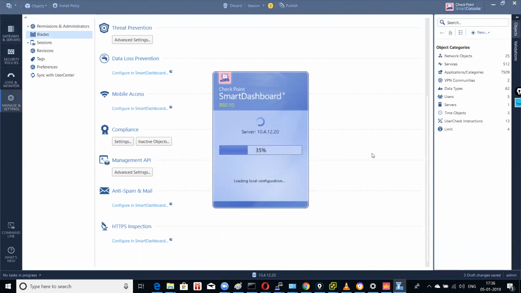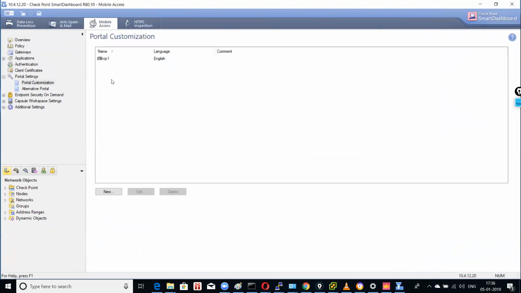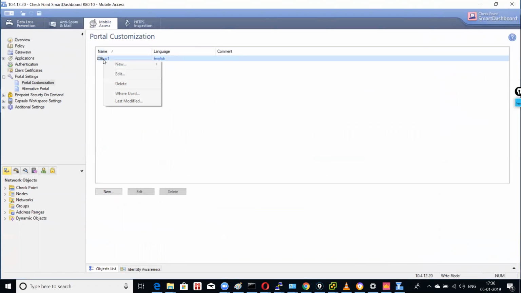Okay, guys, any question from the last class about the remote access, all three kinds of VPNs? Any question? Has anybody tried something and it is not working?